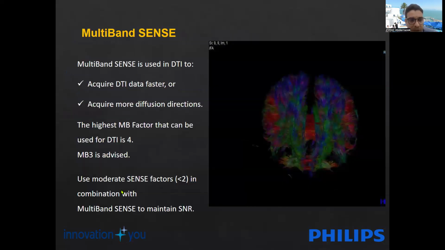I'm talking now about multiband SENSE, which is used to acquire data faster and acquire more diffusion directions. The highest multiband factor that can be used for diffusion tensor imaging is 4. Multiband SENSE 3 is very much advised. Try to use a moderate sensitivity encoding, which is typically an acceleration technique with a factor inferior to 2, in combination with multiband SENSE to maintain a good signal to noise ratio.